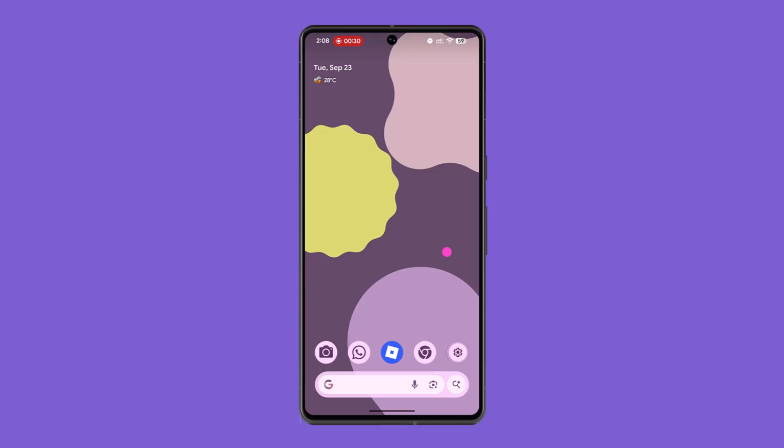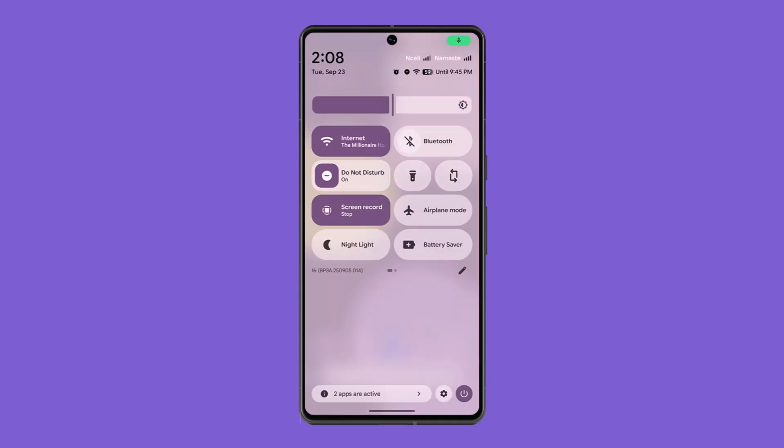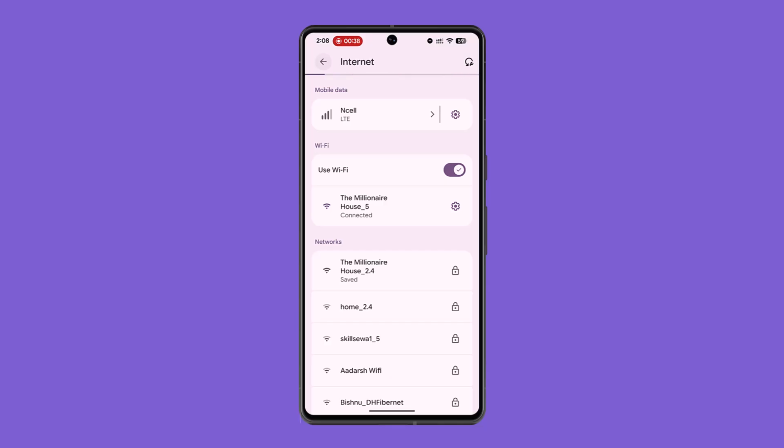And other than that, what you could also do is simply swipe down from the top of your control panel and then long press the internet connection. Make sure to disconnect it and then at the same time reconnect with your Wi-Fi or a router, and that is also going to help you fix common errors in Instagram.